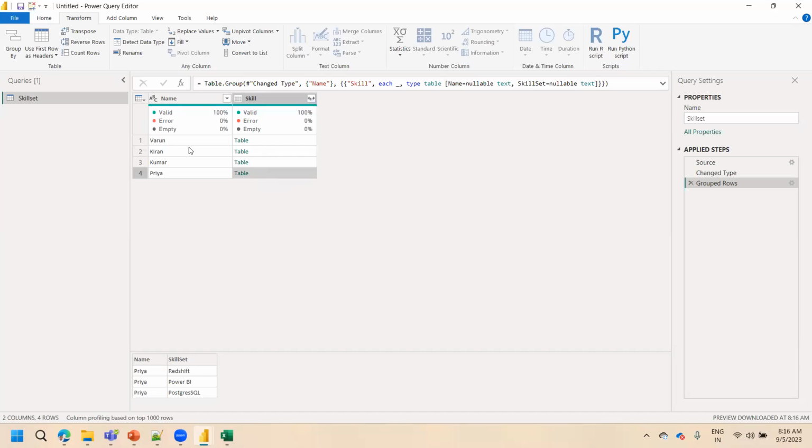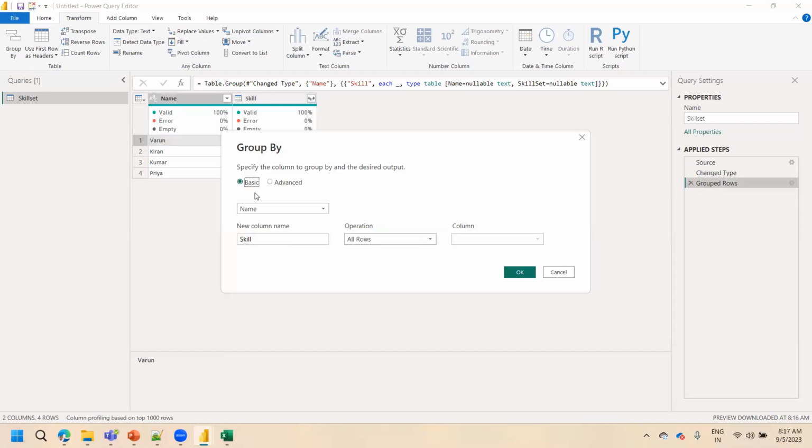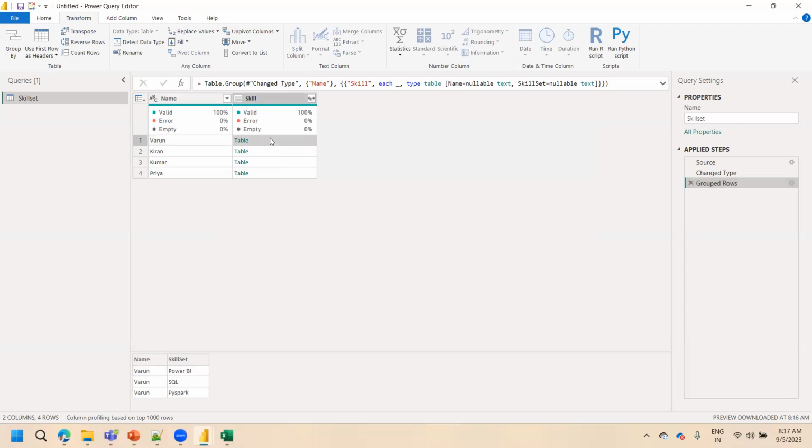Clear, right? So after performing the group by, based on the name column, a new column has been generated as skill set. See this, skill is the column header I have given. I have performed that group by operation not on one particular column, but on all the records, because here there is no sum or anything. There is no numeric information to perform it. So I'm using the operation all the records. Click OK, so that a subtable will be generated for each and every name.